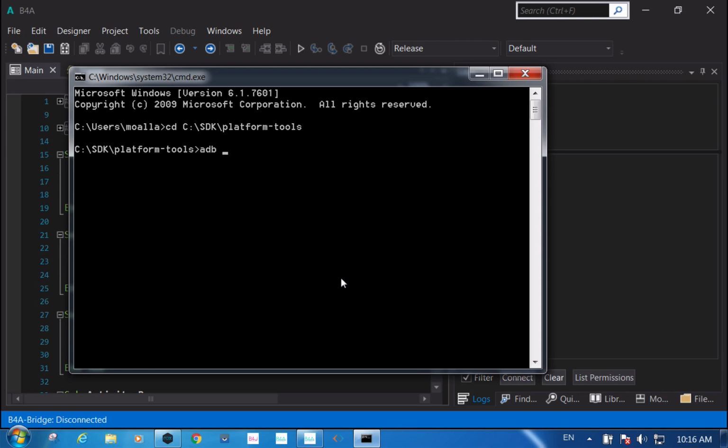Now type Adb Connect. Then you need the IP address of the application that you want to connect to Basic4Android. That is different for each emulator. This is the IP address of NOX player: 127.0.0.1:62001, and then press Enter. As you see here, it's connected.